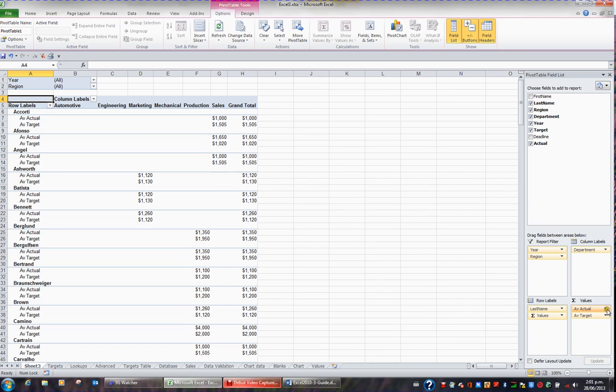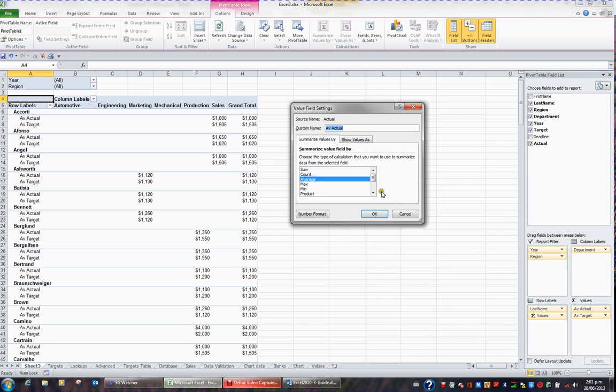The functions available when you click on a value are shown in the value field settings, and there are a number of functions you can apply. And I'll click cancel.